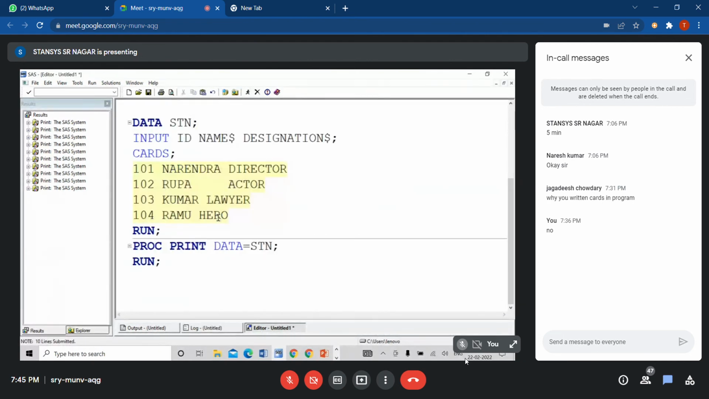Clear? Sir, in place of cards you can write datalines also. Yes, no issues. Here the pattern is different.